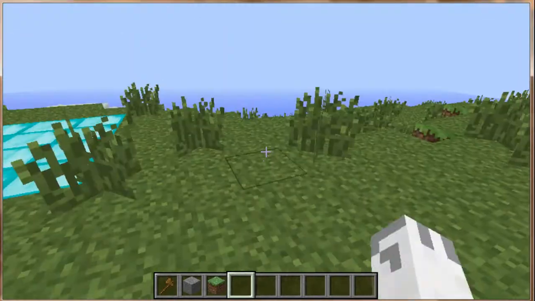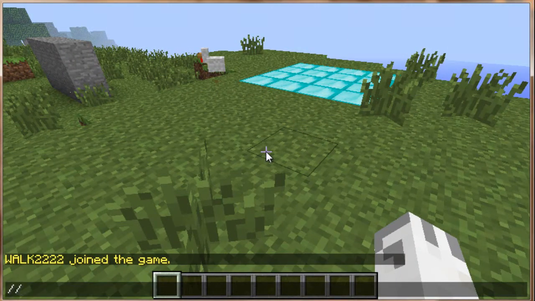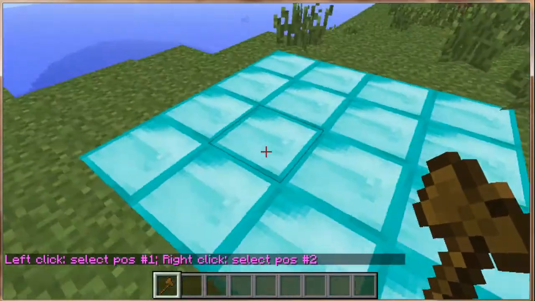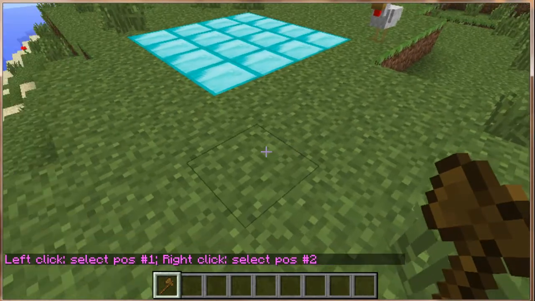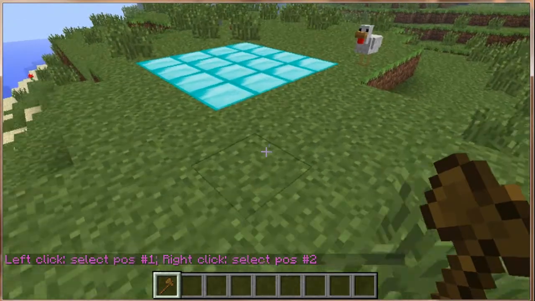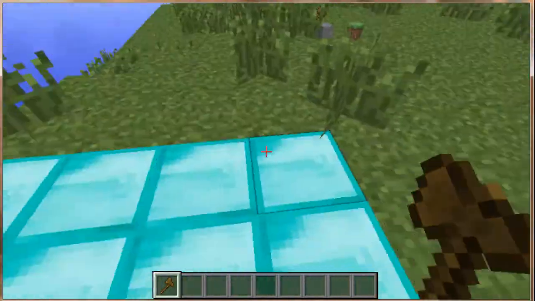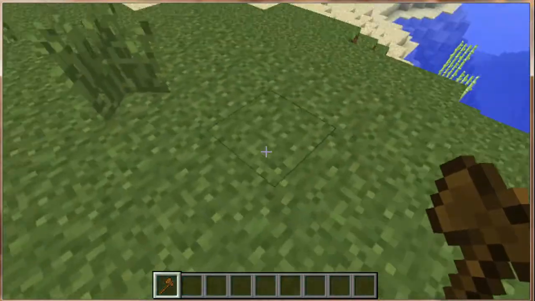So the first thing I want you to do is clear my inventory and type //wand. The reason we're doing this is because WorldGuard and WorldEdit go hand in hand. They're two connected plugins and they work really well together. So say I want to protect this block of gold, diamond, excuse me.